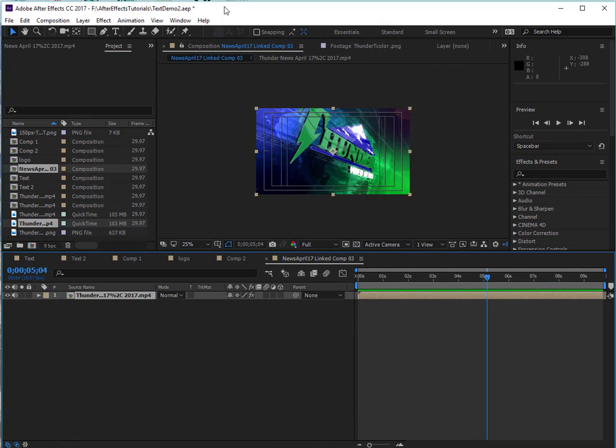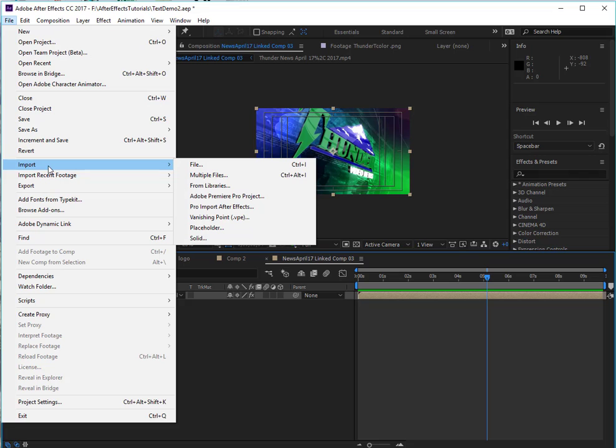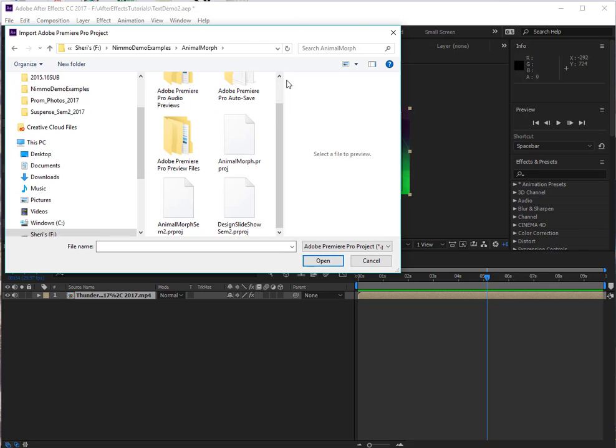I can also bring in an entire project. So if I wanted to, I can go File, Import, and I can say Adobe Premiere Pro Project. So I'd go where I save my files and I'd find my Premiere Pro project file. So here's an animal morph I did with some graphic design students. I took their animal morphs they created in Photoshop and made a slideshow.